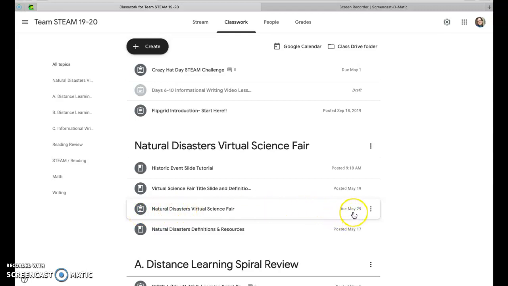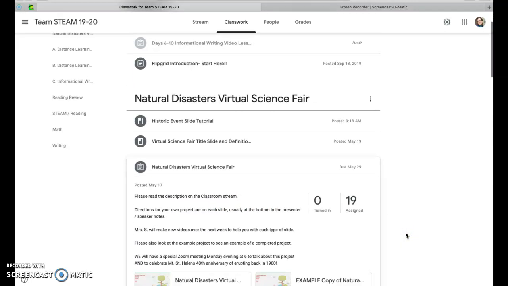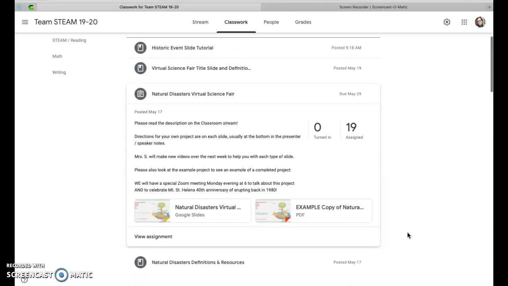And you also notice it says due May 29th. That's another good way to tell that it's an assignment. Click that. For me, I get a little bit different view because it tells how many students have turned in and how many are assigned. But you just need to click on the virtual science fair. If you want to look at the example, that is here as well.